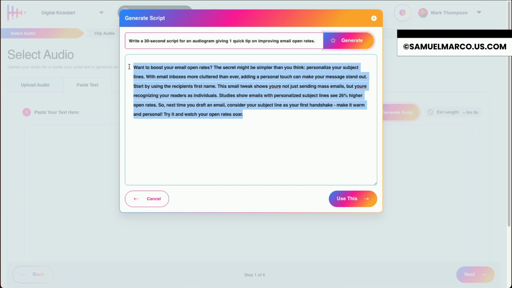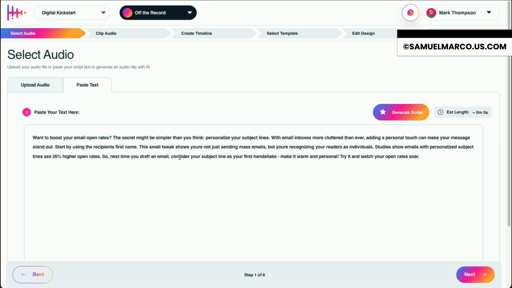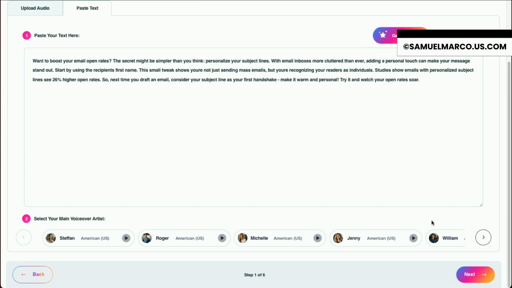Okay, so as you can see, this just created a really nice script for me. If I wanted to, I can go in here and edit it. Once I like how it is, I'm going to use this, and it's going to add it into the area here. Then I'm also going to scroll down.